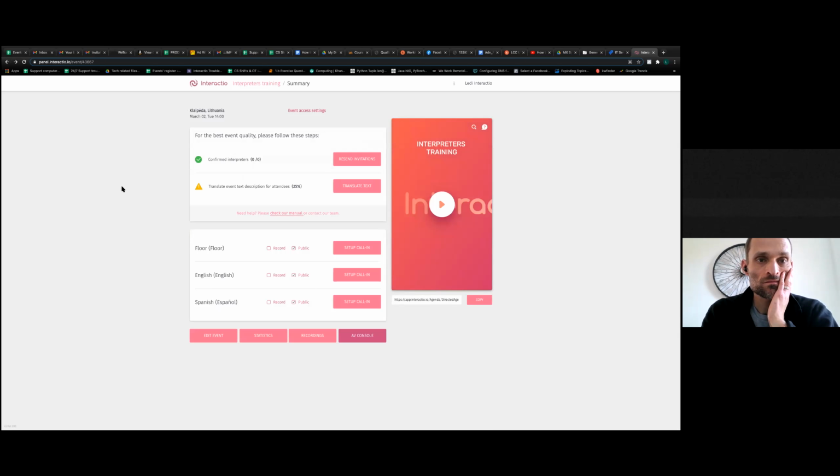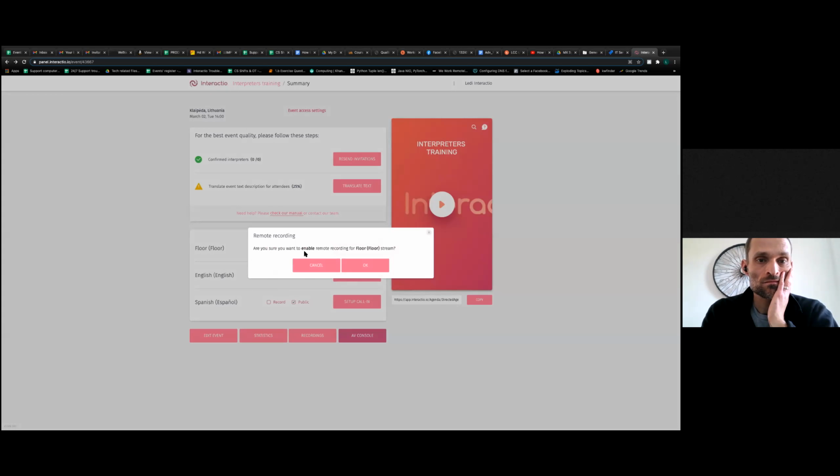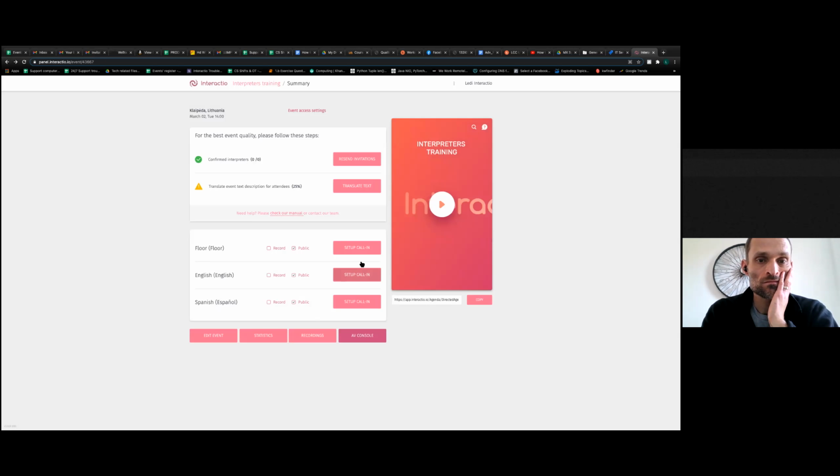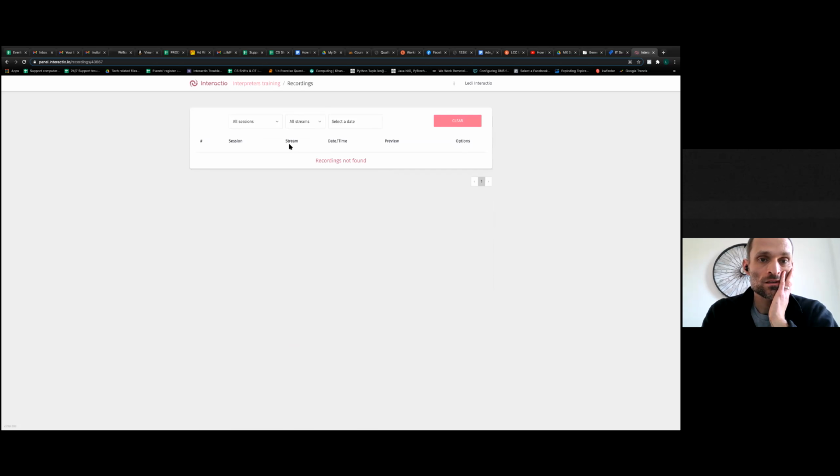But there are some changes that you can do, for example, the recordings. If the event is already live, you can just do the recordings. As you can see, it says, are you sure you want to enable the recording? So you can record all the channels if you want to have recordings afterwards, but the recordings are only audio recordings, not video recordings. Then you will be able to find them here on the recordings. You click on the recordings and you will find all the recordings that you will have.